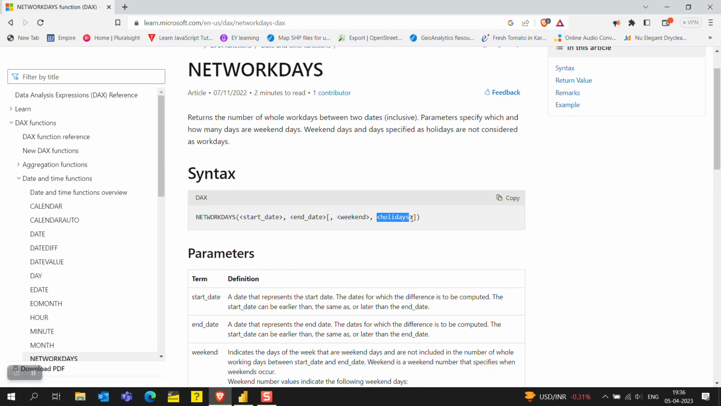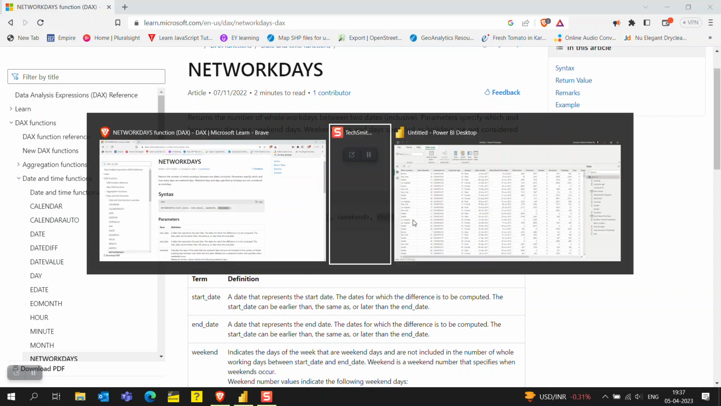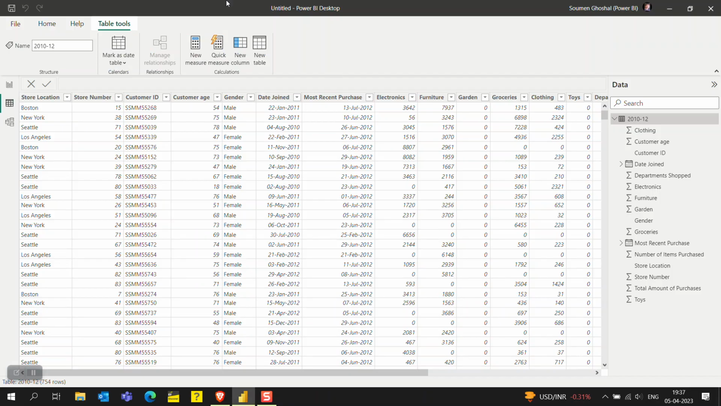There's also an option called holidays. If you have a list of public holidays in your data and you want to bring it into your date difference, you can create a separate data set, store all those public holidays, and simply bring that table here. So that's NETWORKDAYS. Let's see how it actually works in real time.